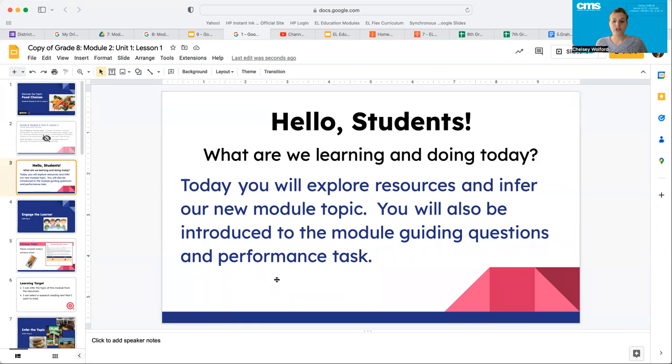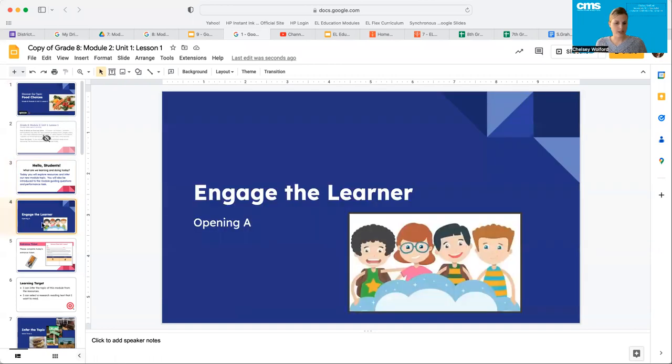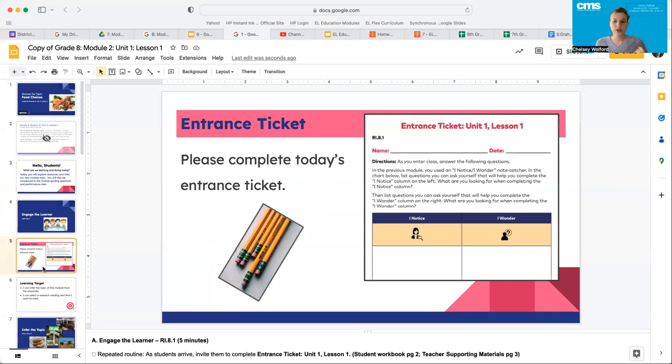You're also going to be introduced to the performance task, which we know happens at the end, and the module guiding questions. So you guys know the drill. We're first going to have an entrance ticket. That's going to be found on page 2 in your new student workbooks. So go ahead now and go to page 2, Unit 1, Lesson 1.